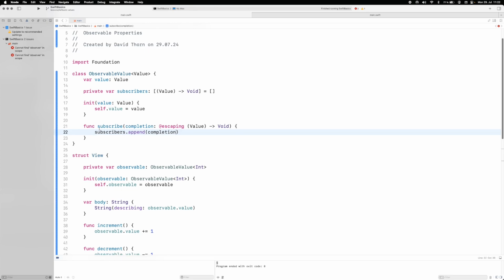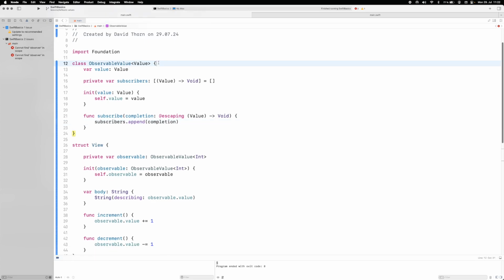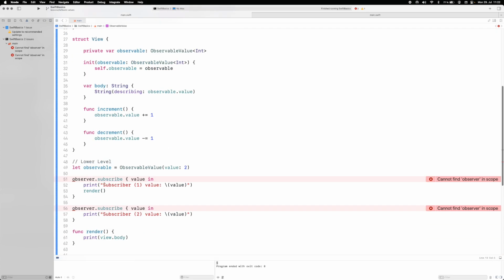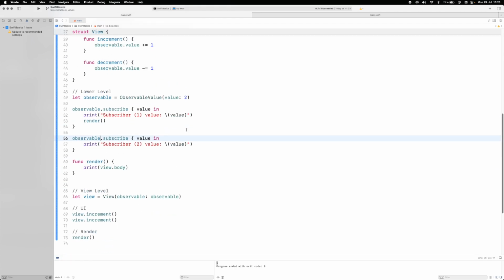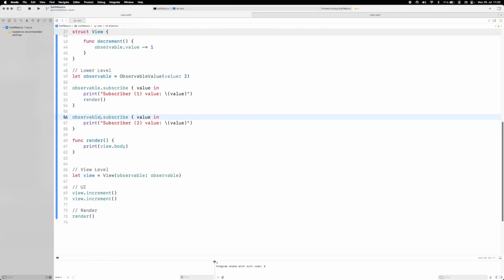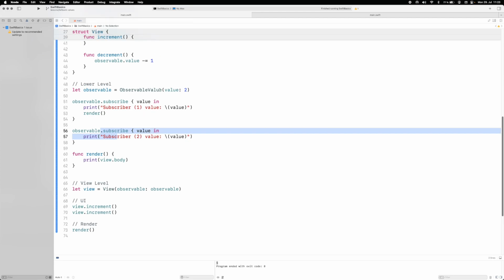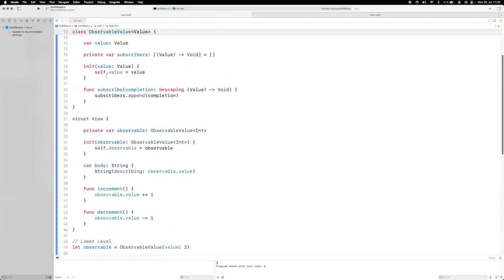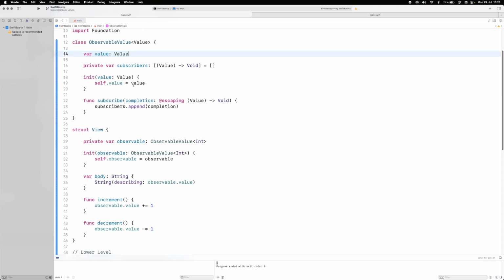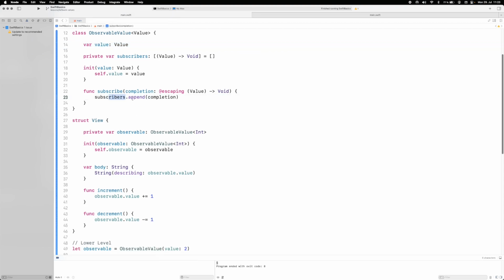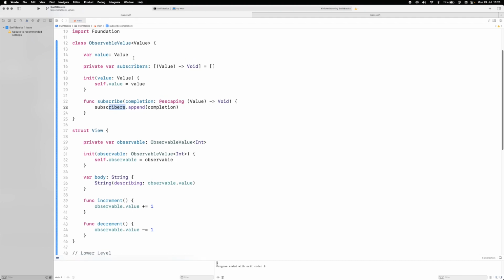Super duper. That doesn't help us yet, because obviously we're subscribed to this now. Observable, that's why it's called that. So now everything is running perfectly fine, and when we run it, we still get 4. We don't get any other subscriber 2 value or subscriber 1 value, because right now this value is being updated, but we are not notifying the subscribers of this change in the value.